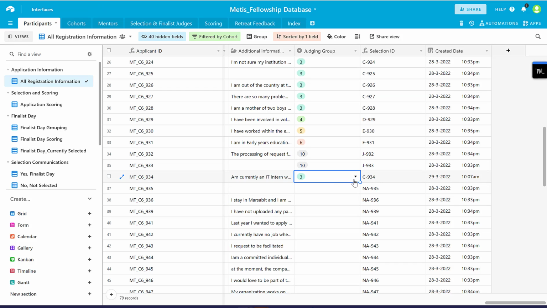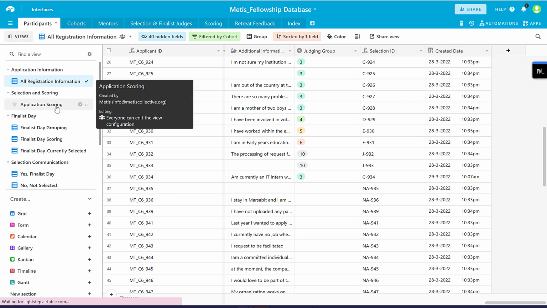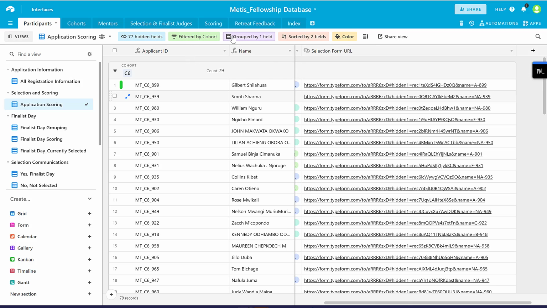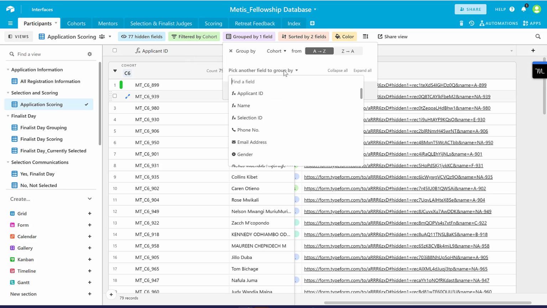We need more than 10 groups, so I just need to expand the formula. From here, we're going to be able to start judging participants. Now that they're in groups, we can group, for example, by judging group.